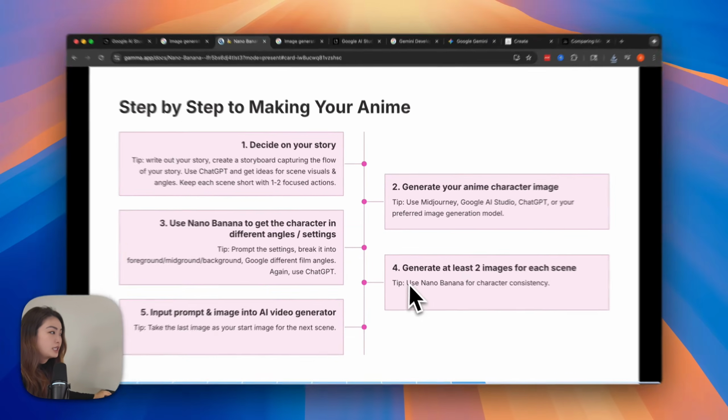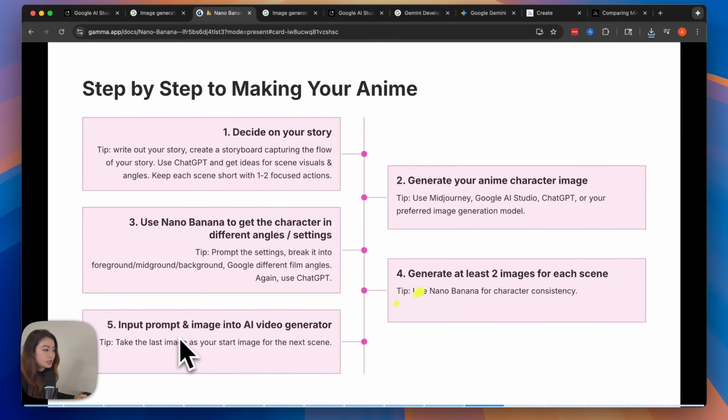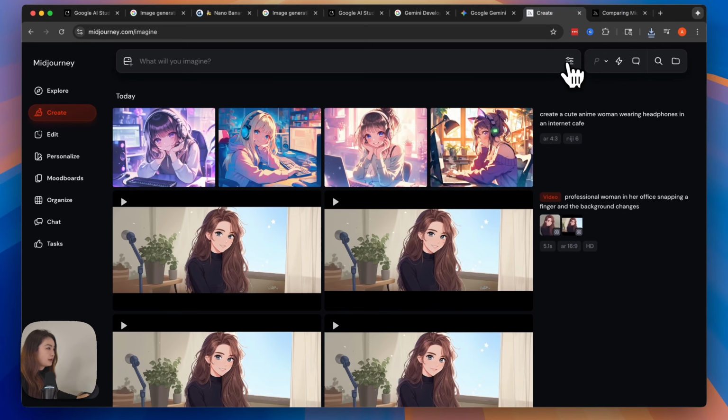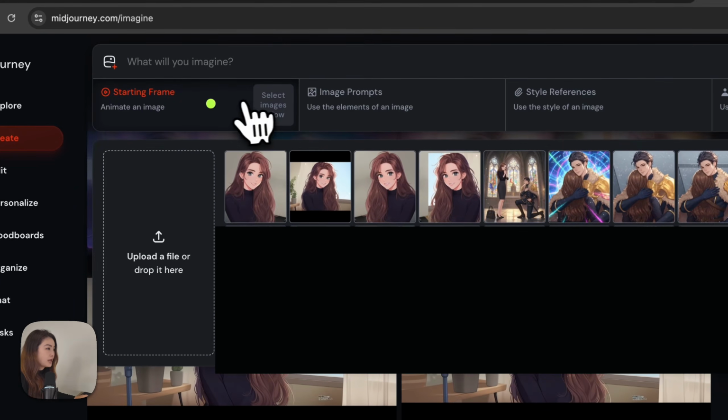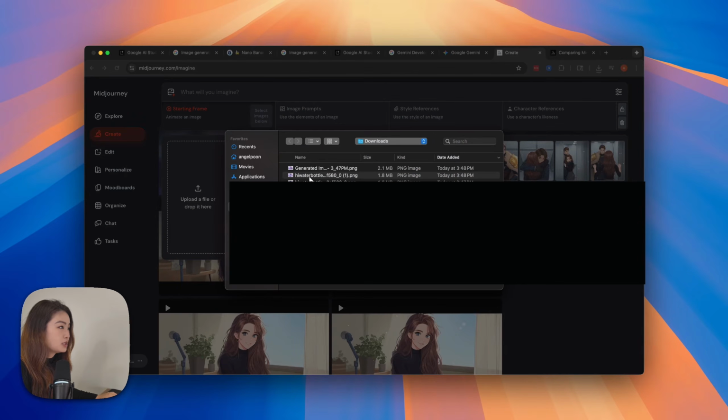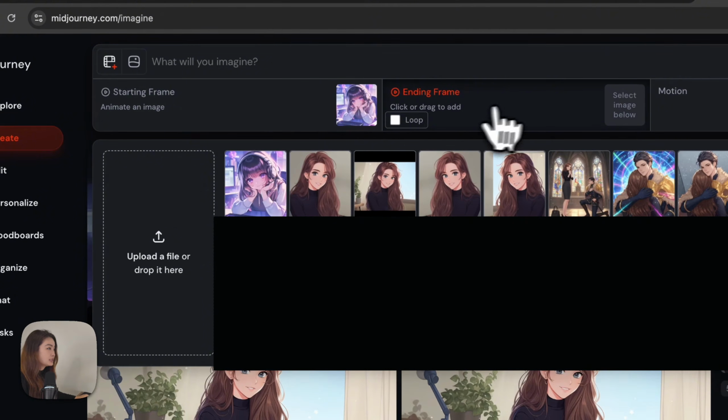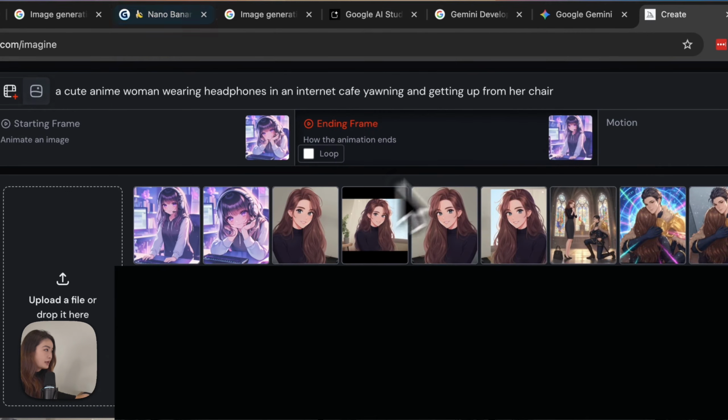After you generated at least 2 images for each scene, you're going to input the prompt and image into the AI video generator. Now, not all of them, but a lot of them have this feature, including Midjourney, where you can input a starting frame and an ending frame. So what you're going to do is upload the first image, then upload the last image, and talk about an action and what they're doing and send it to Midjourney.